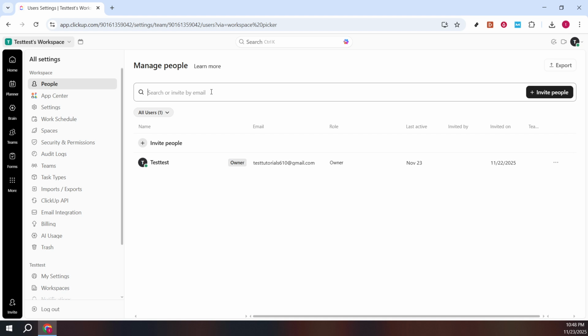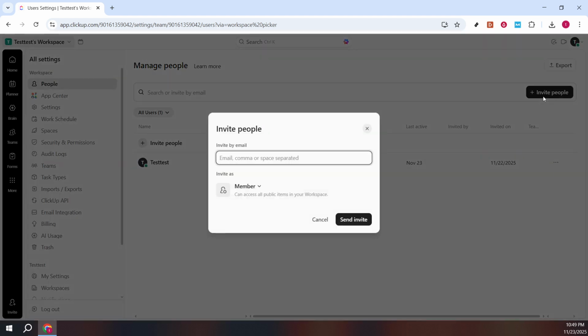When you're ready to add someone new, select the option to invite people. You'll be prompted to enter email addresses for the individuals you want to bring in. Type them carefully to ensure the invite reaches the right inbox.